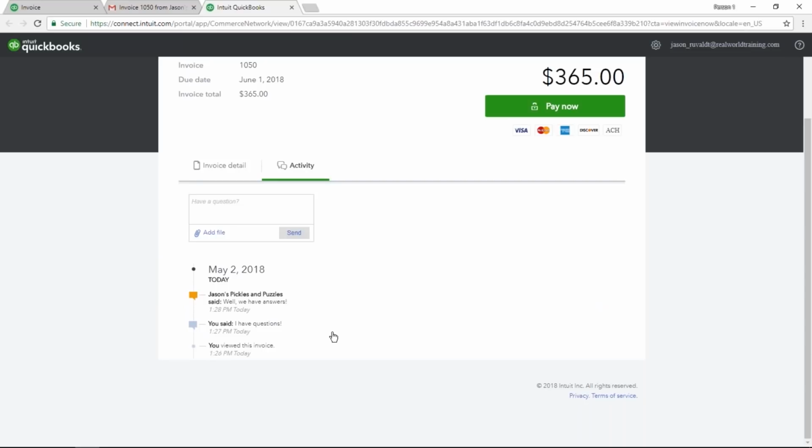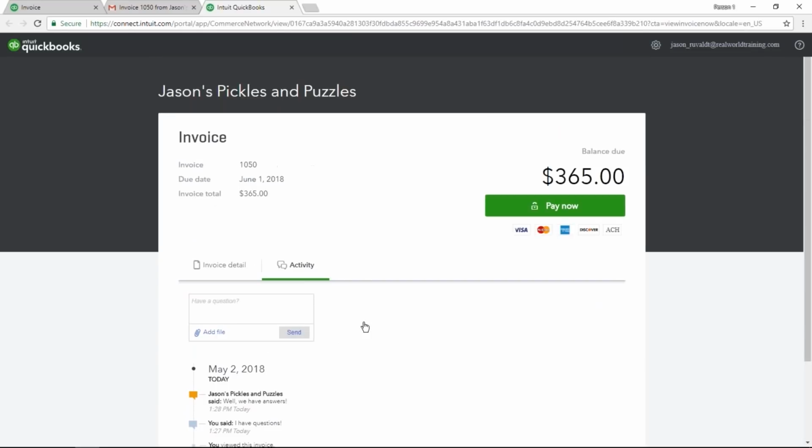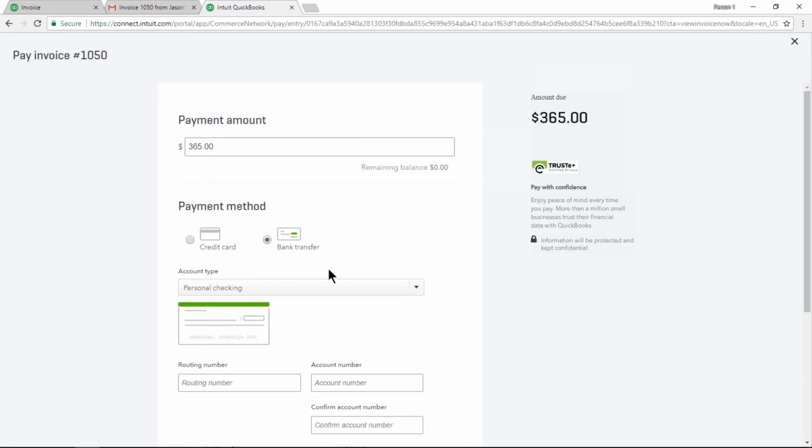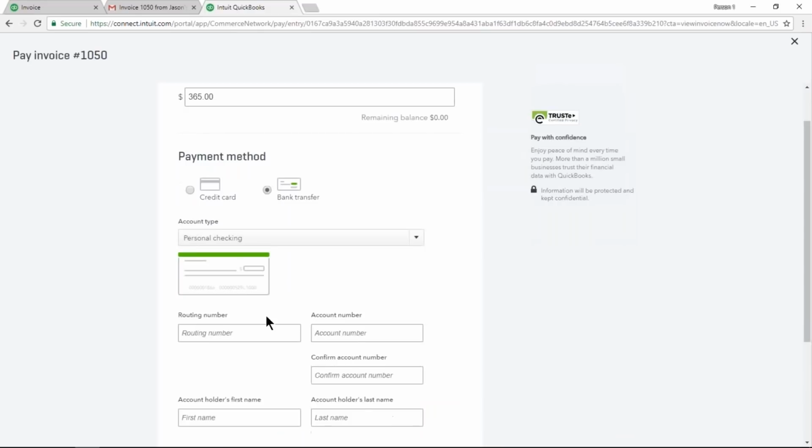Now, because we sent them that QBO payments option, there is a Pay Now button. They can see their balance due. They just click on Pay Now. And this is going to open up a window where they can put in their credit card information, also bank transfer information. With bank transfer, they just have to put in their routing number and their account number, and the money is taken directly from their bank. There's no charges for that at all. It's a free bank transfer.